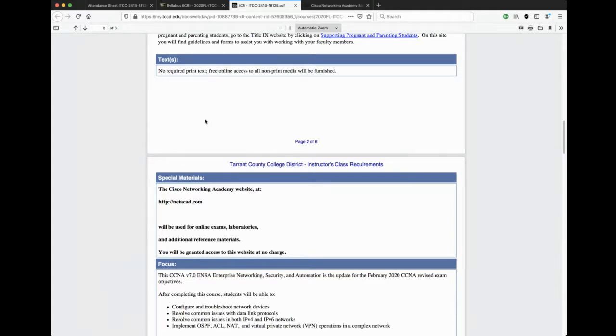So you've all been given access to the Cisco Networking Academy website at netacad.com. We're going to look at that in a minute. This is what we'll use online for seeing the free ebook and for taking the so-called module exams. They used to be called chapter exams. Now they're called module exams.